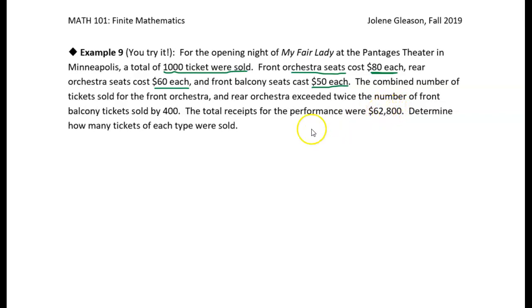And then we also know that the total number of receipts for the performance were $62,800. And we want to determine how many tickets of each type were sold. All right. Now, oftentimes the thing we're trying to determine is a good clue as far as how we need to define our variables. So the first thing we need to do is define some variables. And we're trying to determine how many tickets of each type are sold. So I'm going to make the variables equal to the different types of seats. And so X will be the number of front orchestra seats.